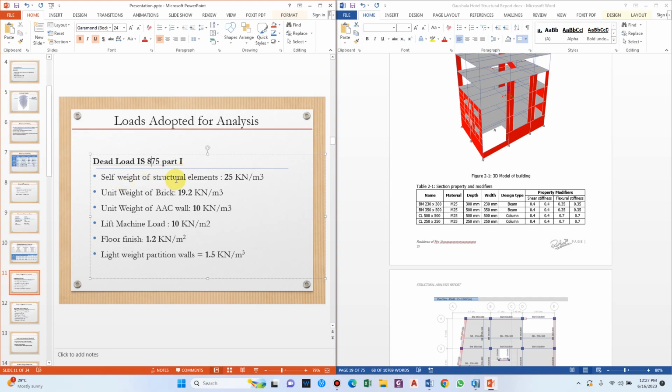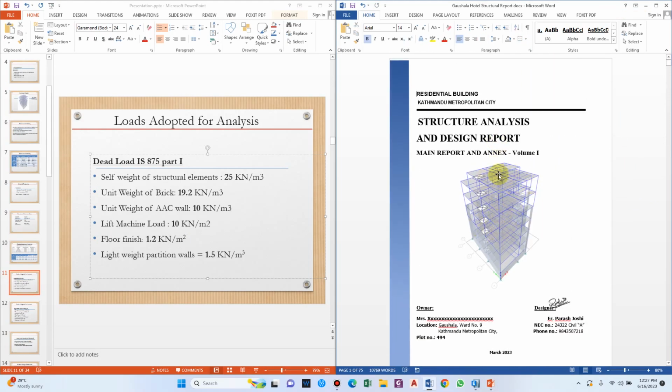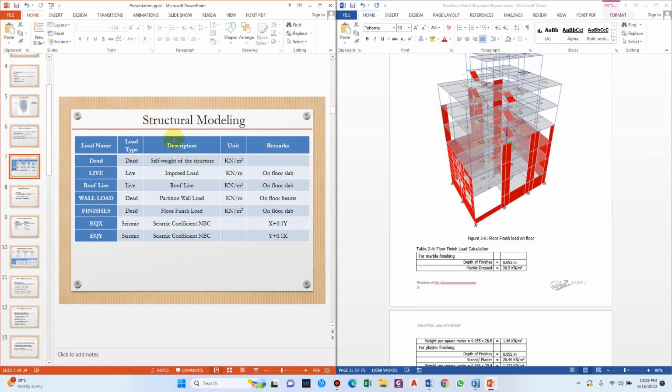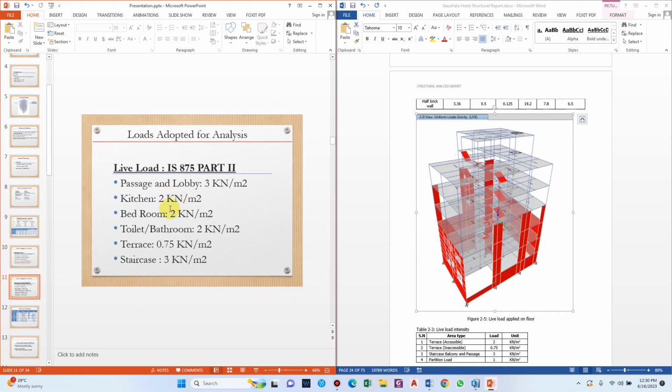Self weight of structural elements. For concrete, it is 25. For masonry brick, that is 19.2. If there is any AAC wall, it is 10 kilonewton per meter cube. Lift machine load is 10 kilonewton per meter square. In our structure as well there is a lift, so we have assigned that load at the top slab, which is about 10 kilonewton per meter square. Floor finish, okay, we can add this in the last page. So loads adopted, done. So it is okay.